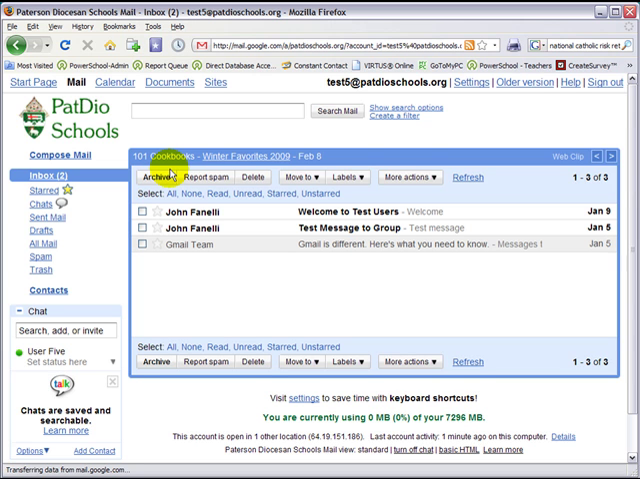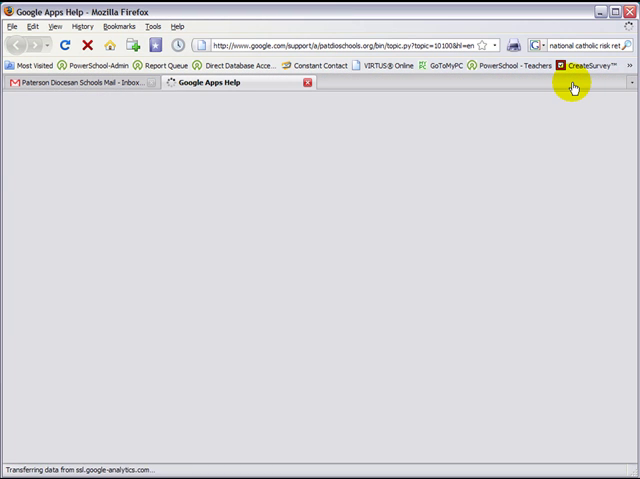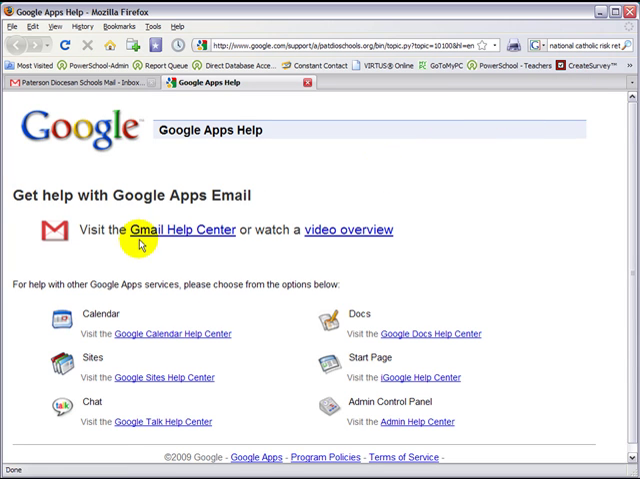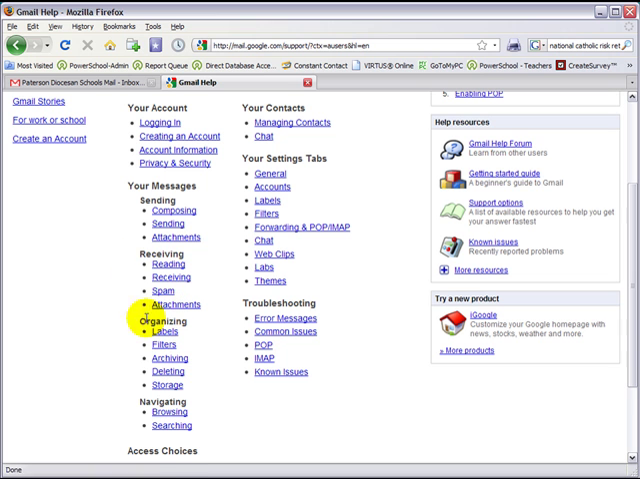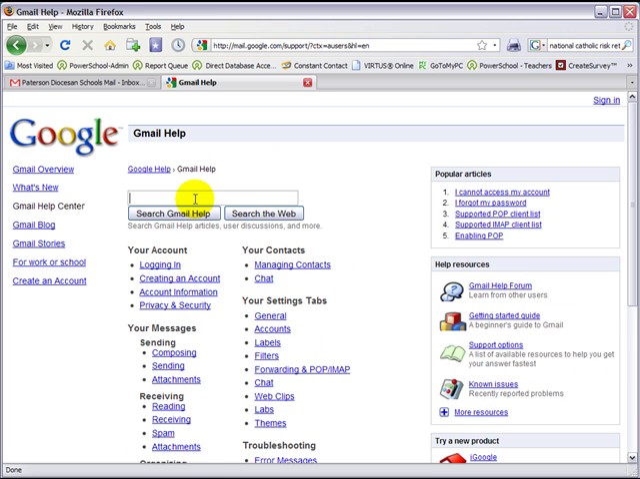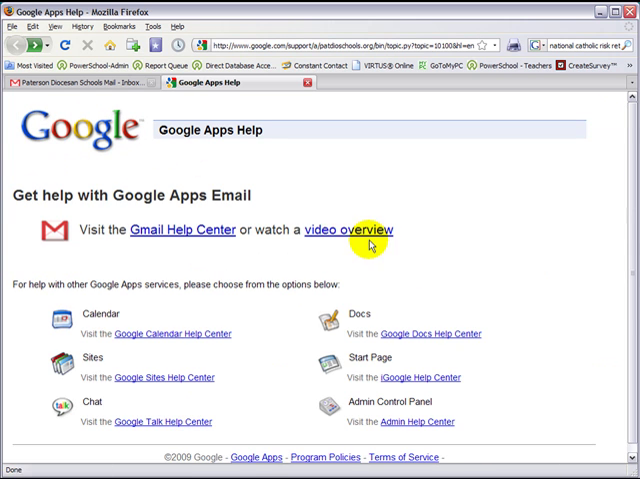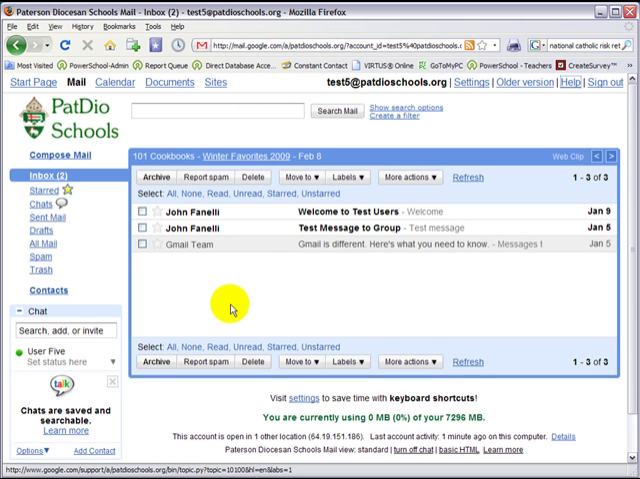If you want to learn more about the email system, the easiest way to do it is to click up here on the Help link and then to look at the Gmail Help Center, where you'll find detailed information about how to accomplish all the different kinds of tasks you'll need to know for using your email. Or you can also click here for a brief video overview of the email system. For right now, I'm going to go back to my inbox just by closing Help and going back here to my inbox.